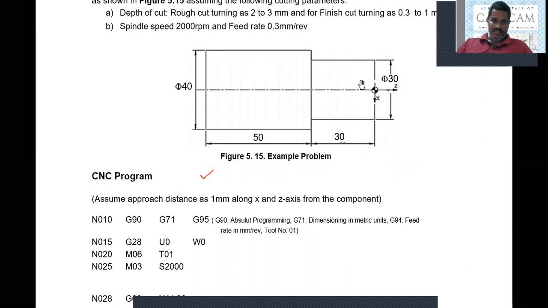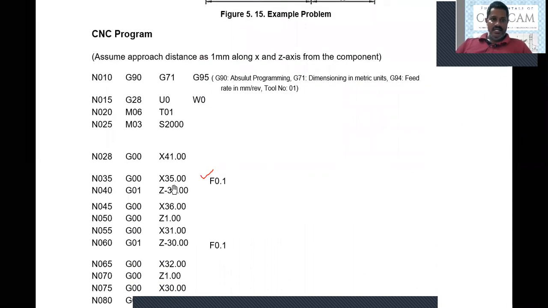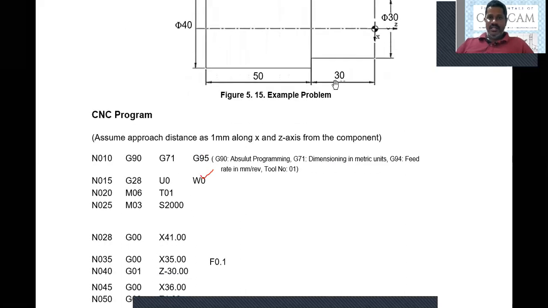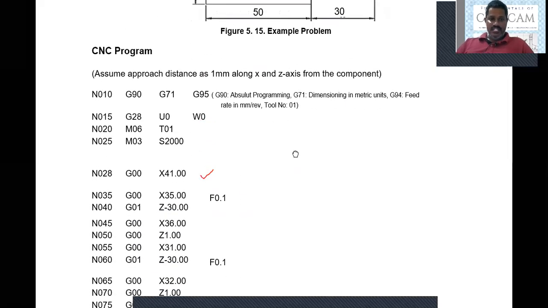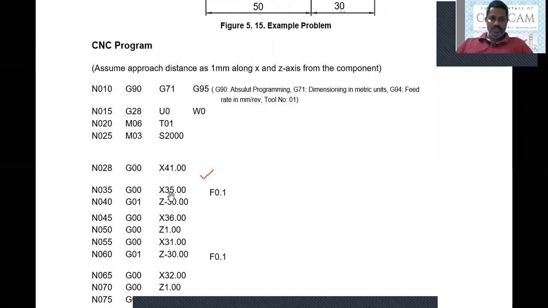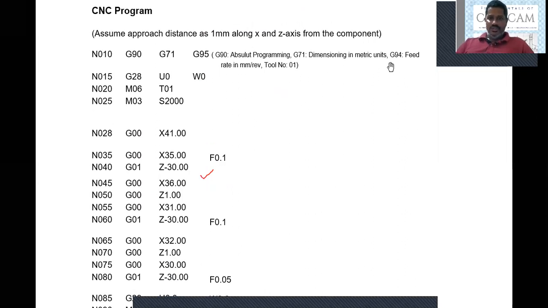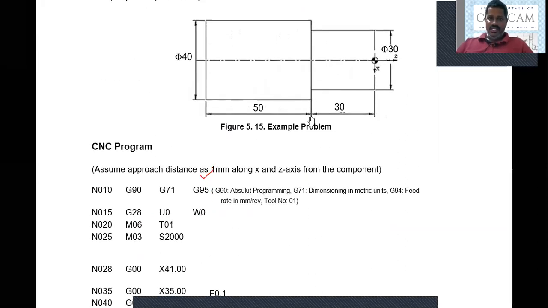Now we are exactly at this step. We have completed the plain turning operation for a length of 30 mm. So this was reduced to 35 mm. Now you come back. After coming here, the tool is at this location, 1 mm above this.